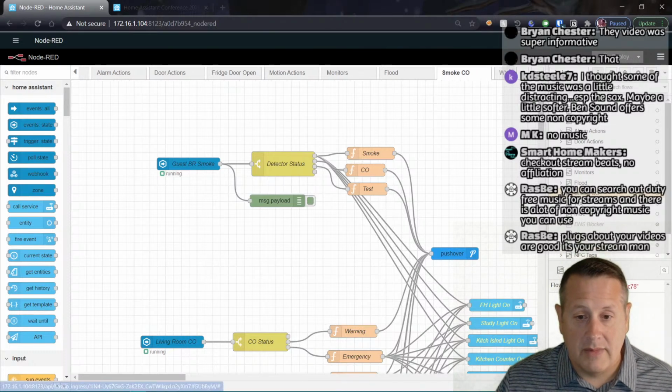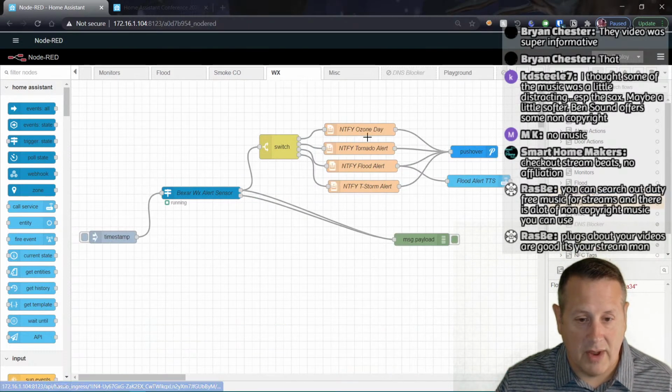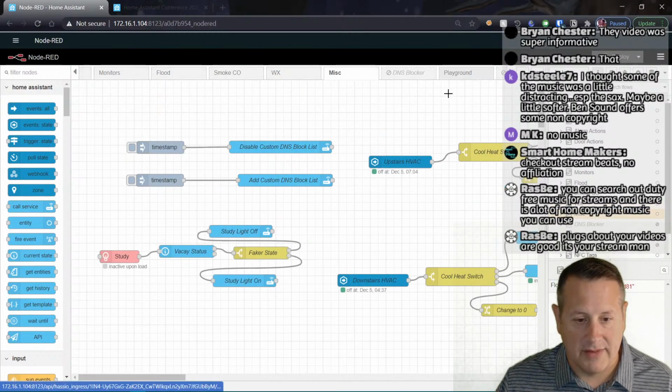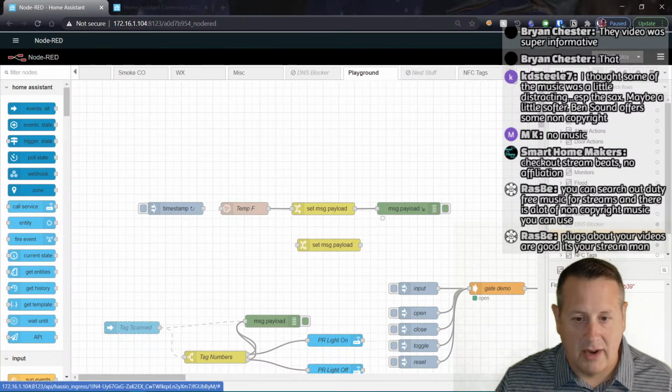All right. These are just ideas, right? I do stuff with the weather. If I get one of these types of alerts, I send myself a Pushover alert. Miscellaneous stuff is playground stuff. So I can go on and on about all the different things.